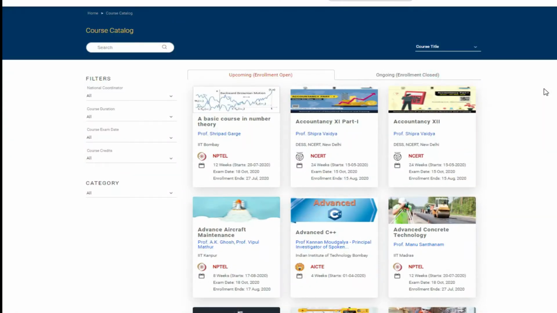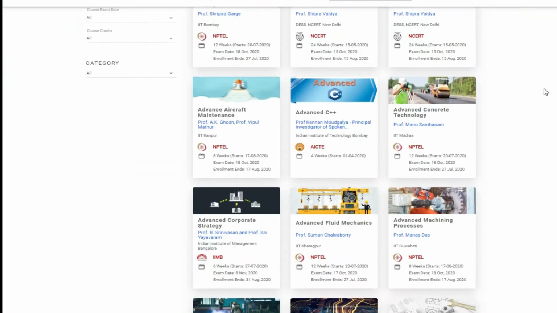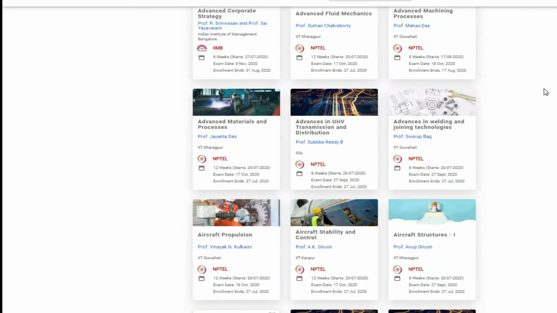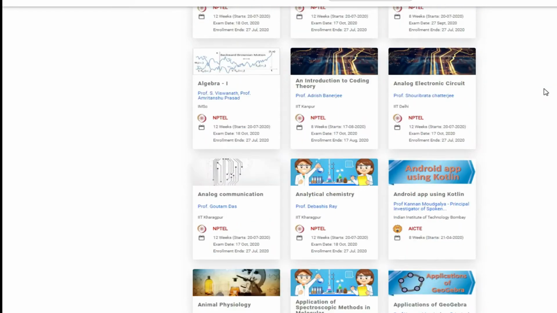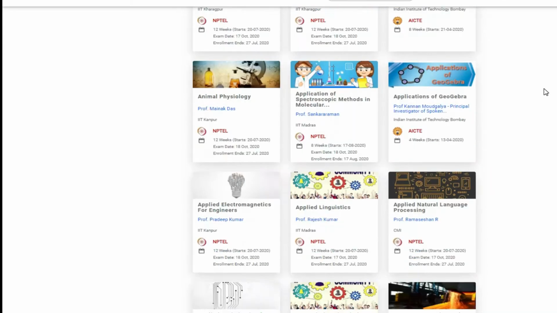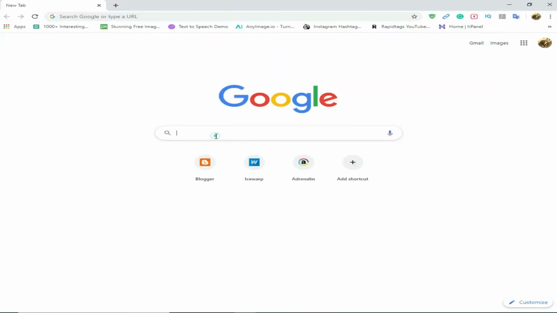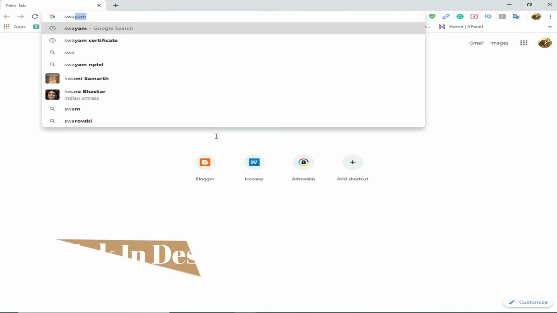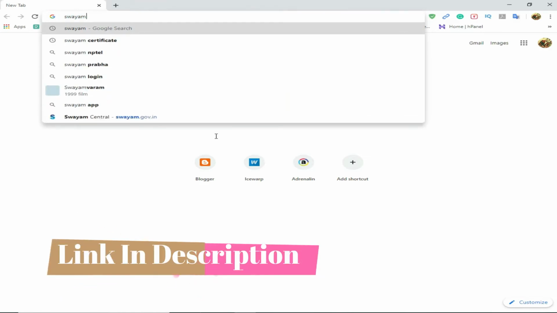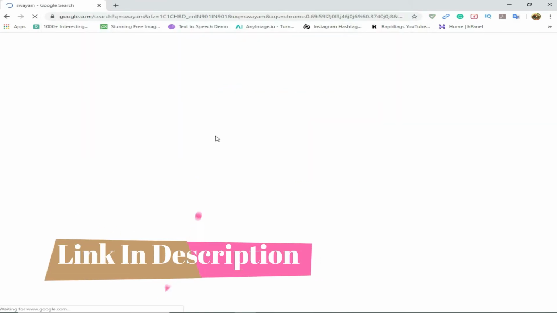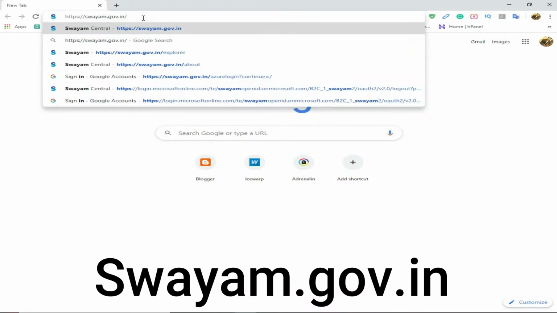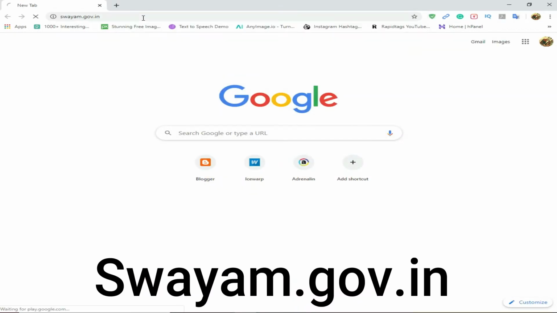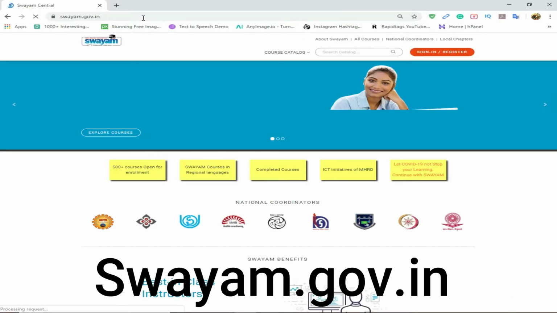So now comes our main part, that is how to enroll in these courses. There are some important steps you need to follow. Don't skip them, otherwise you can't understand. So now I will show you the procedure for enrolling in a course. First of all, go to Google and search for Swayam. As you search for it, you will see the first suggestion, Swayam Central. So click on it. Otherwise, you can also directly put swayam.gov.in in the search bar.